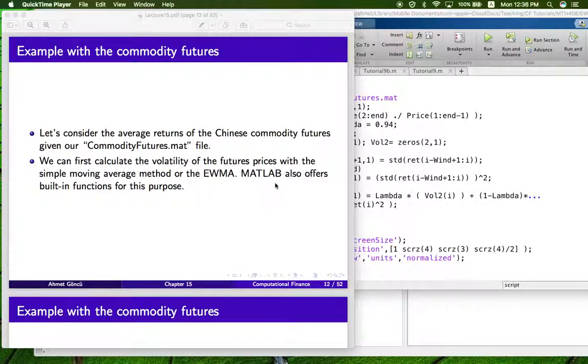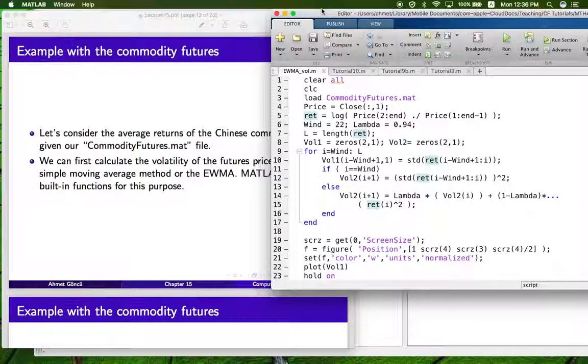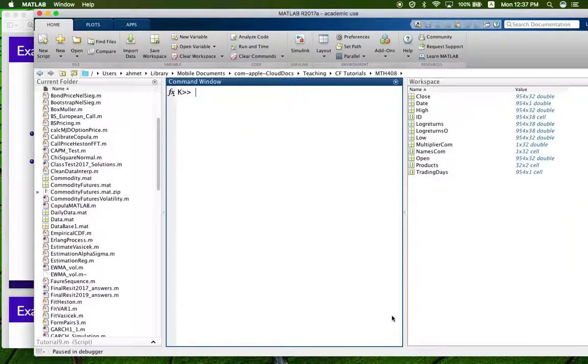So in this video, I will talk about an example using the commodity futures data from China. So in MATLAB, first we will import our data. You can actually utilize any similar type of data for this example, which can also be stock market data. Our data is not very special.